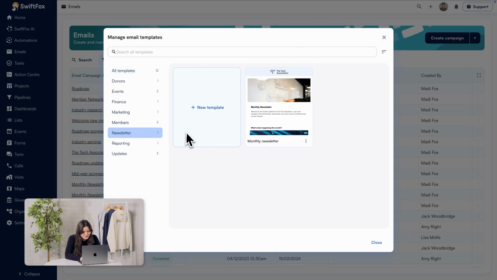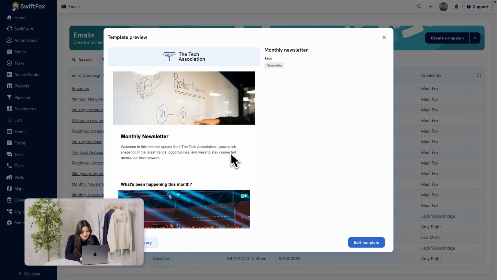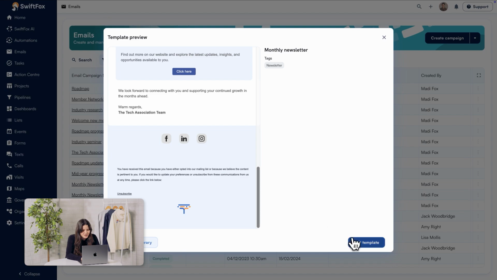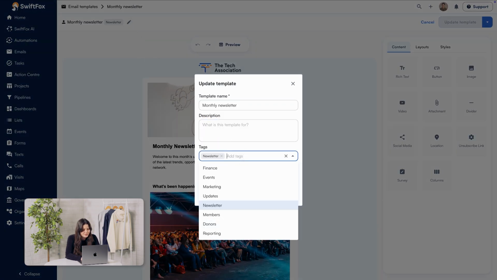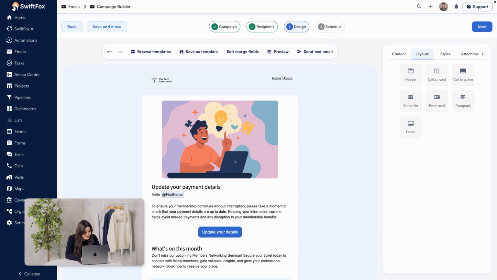So to bring this together, templates in SwiftFox have moved from a quiet corner of the designer to a proper part of how you build campaigns. You choose a template and preview it right at the start. You save your best designs as you go, and you manage the whole library by editing, deleting, and organizing with tags. If you're getting started, don't feel you need to build a complete set today.